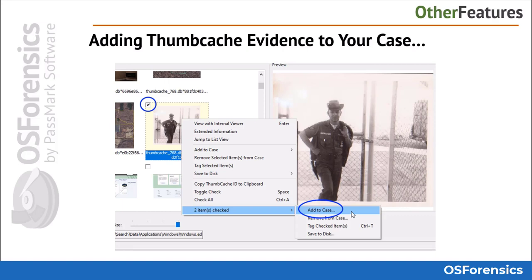Users can add an individual thumbnail or a group of thumbnails to the case simply by check marking them and choosing Add to Case from the right-click menu as shown here.